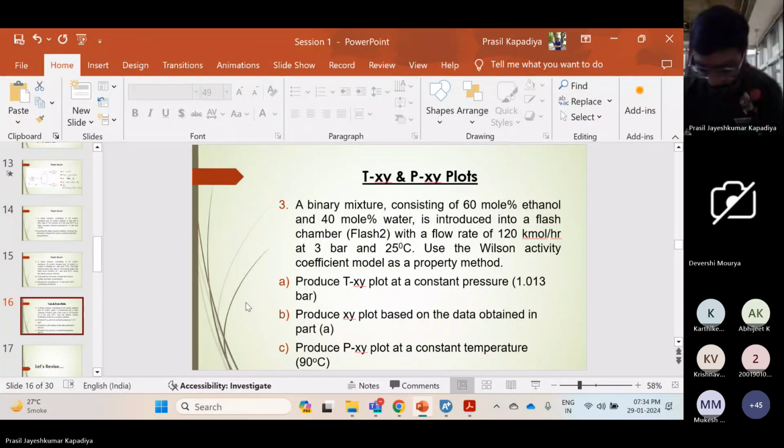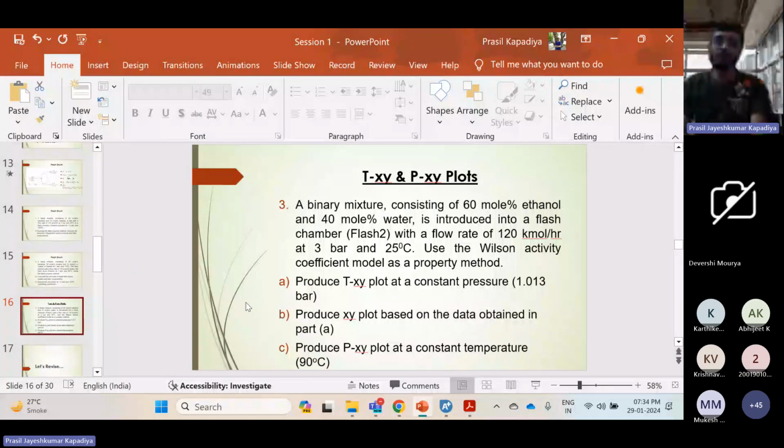Yes or no? In thermodynamics you have also learned this. So we will plot one TXY, PXY plot and XY diagram. The XY diagram you have all used in the distillation column, in the McCabe-Thiele method or the Ponchon-Savarit method. You need that equilibrium diagram XY, so we will generate it.